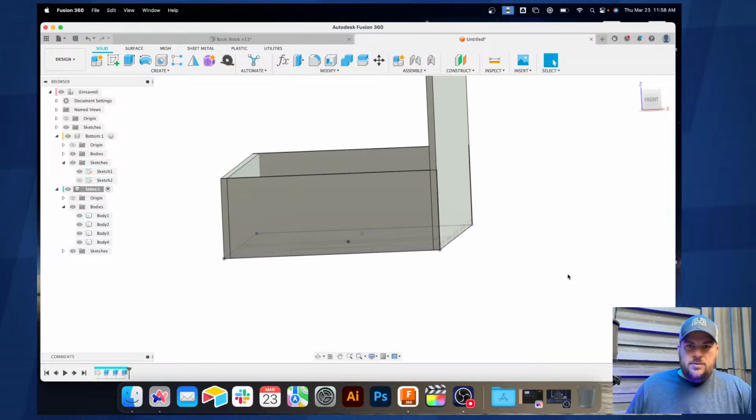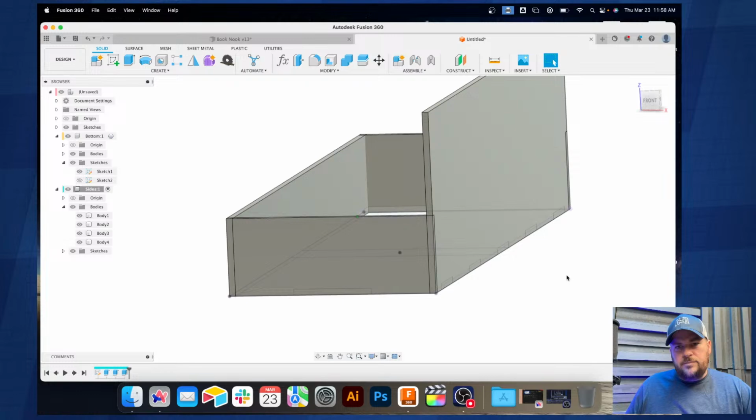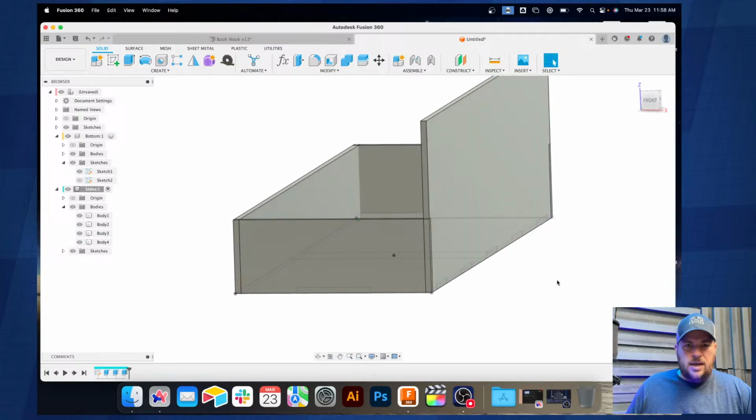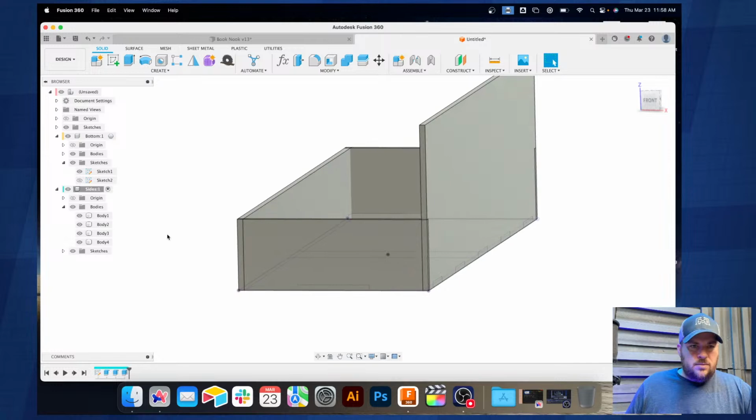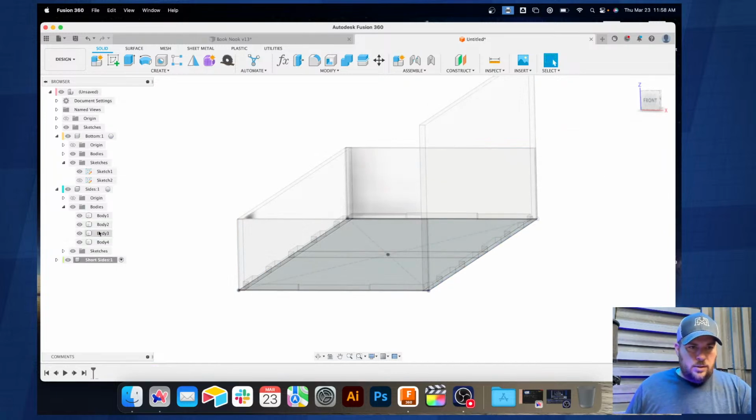So we need to decide where all the tenons are going to go. I think I want a tenon right here. It's going to go into the front and into the back. So let's create a new component, short sides, and then you can easily move bodies between the two.